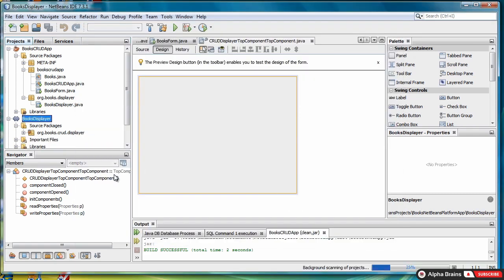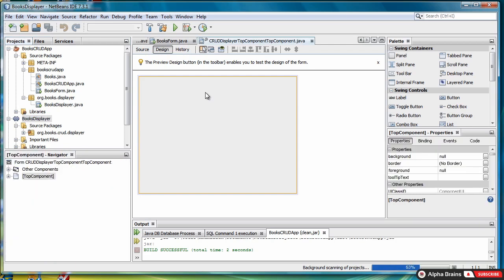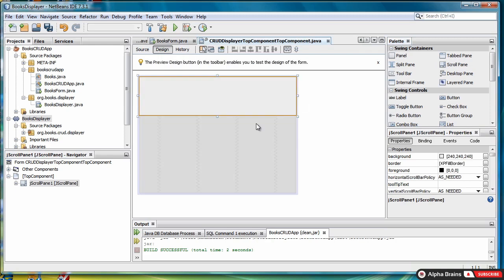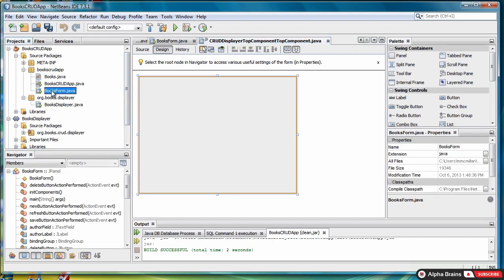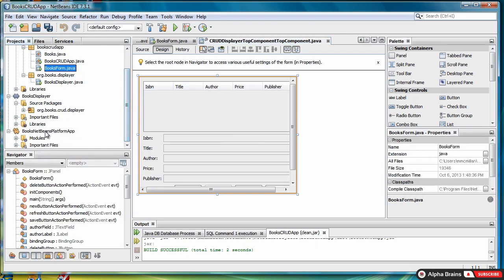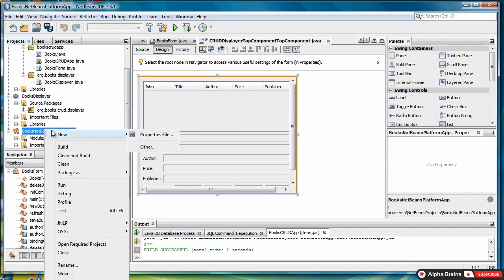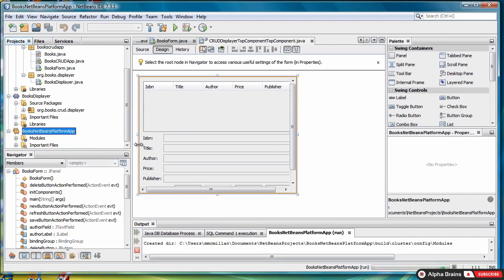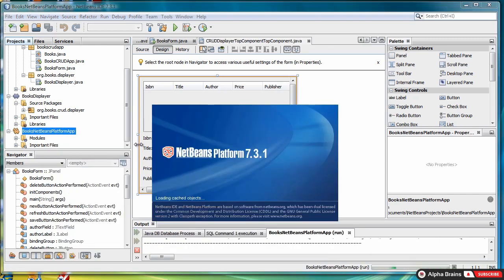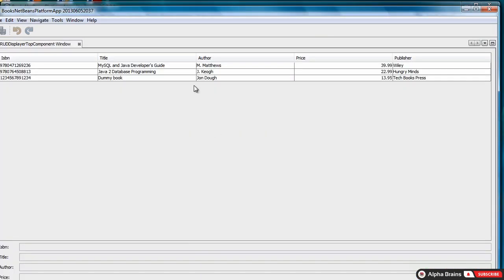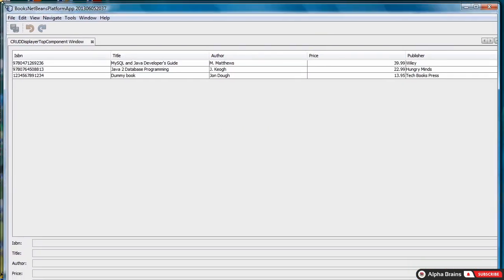That's good. Now, back to our top component. We need to add a scroll pane. So drag a scroll pane in, drag it to the size of the window, or close to that, like so. Go to our master detail form file, BooksForm.java, and drag that into the component. Drop it in. We should be ready to go now. Select our NetBeans platform app and run. Give it just a second to get started here.